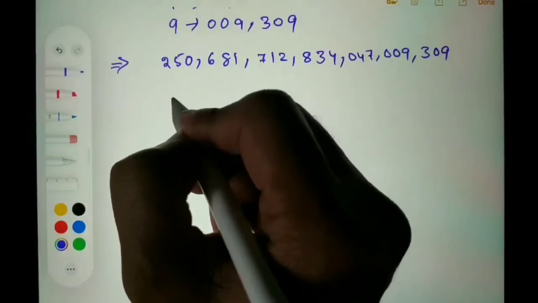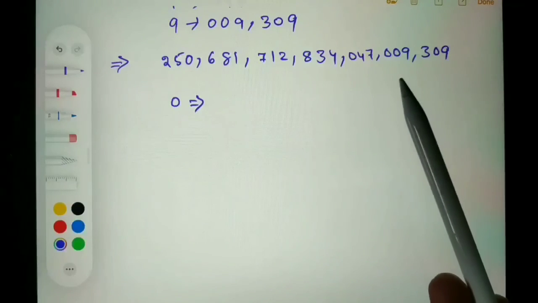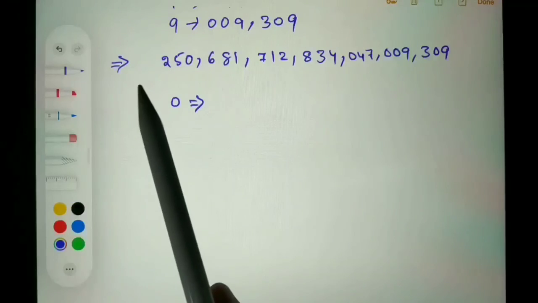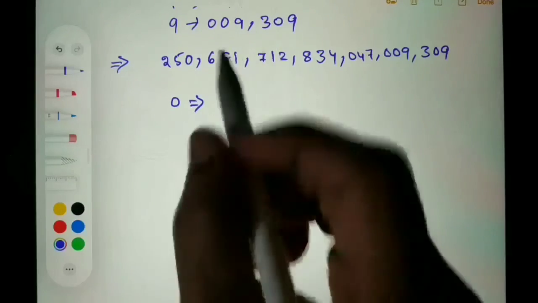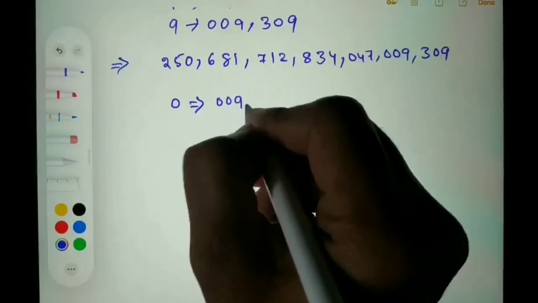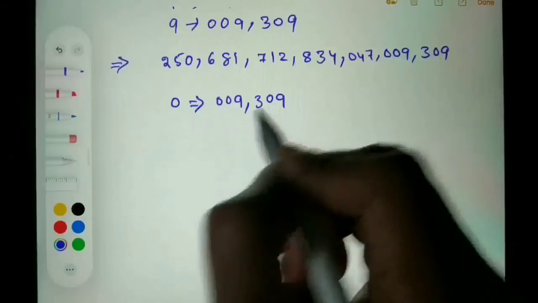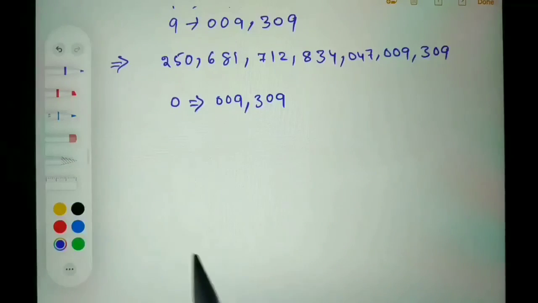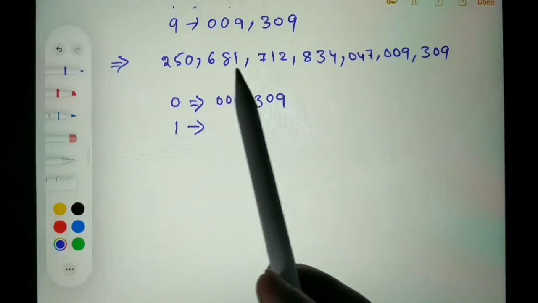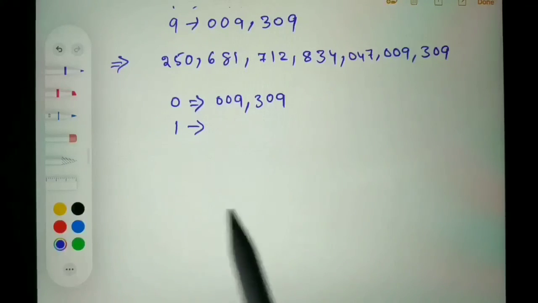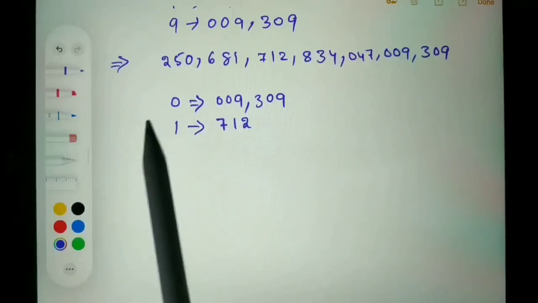First I will start with 0, and I will identify which elements have 0 as a second digit, and if you see here, 009 has 0 as a second digit. And next 309 also has 0 as a second digit. Next I will move on to 1, and here 712 has 1 as a second digit. I will add it here. And next I will move on to 2.